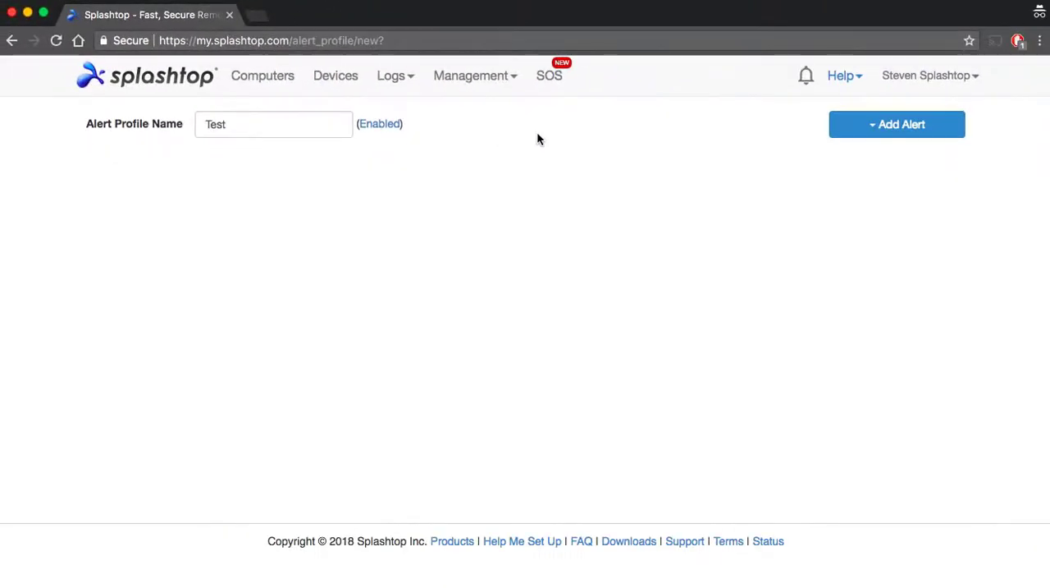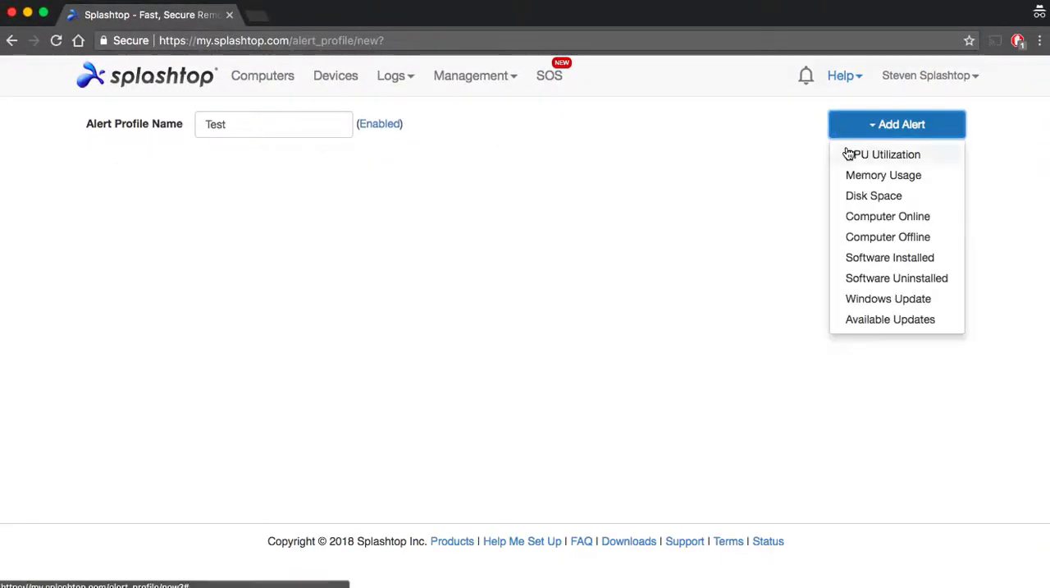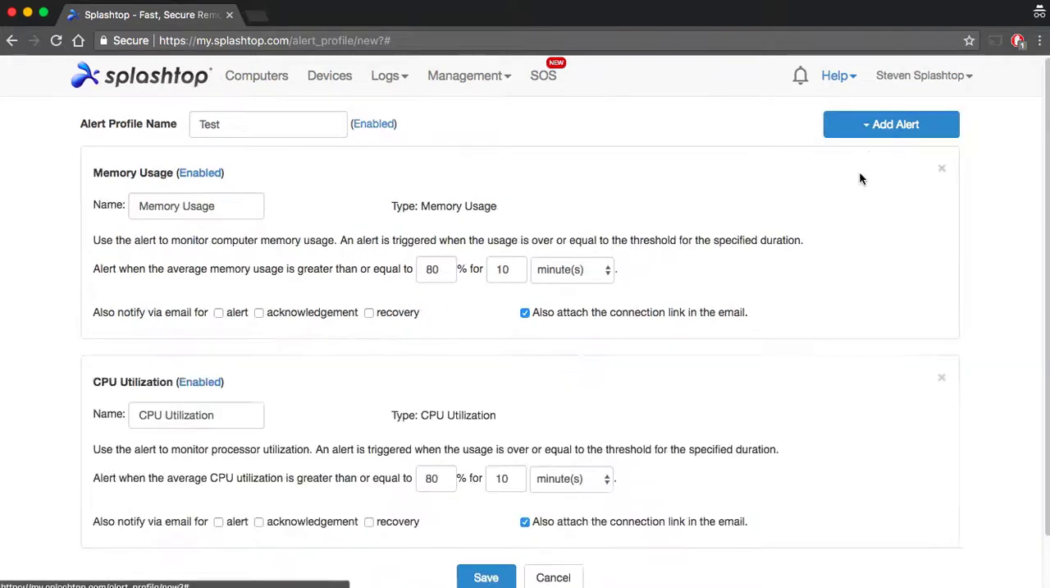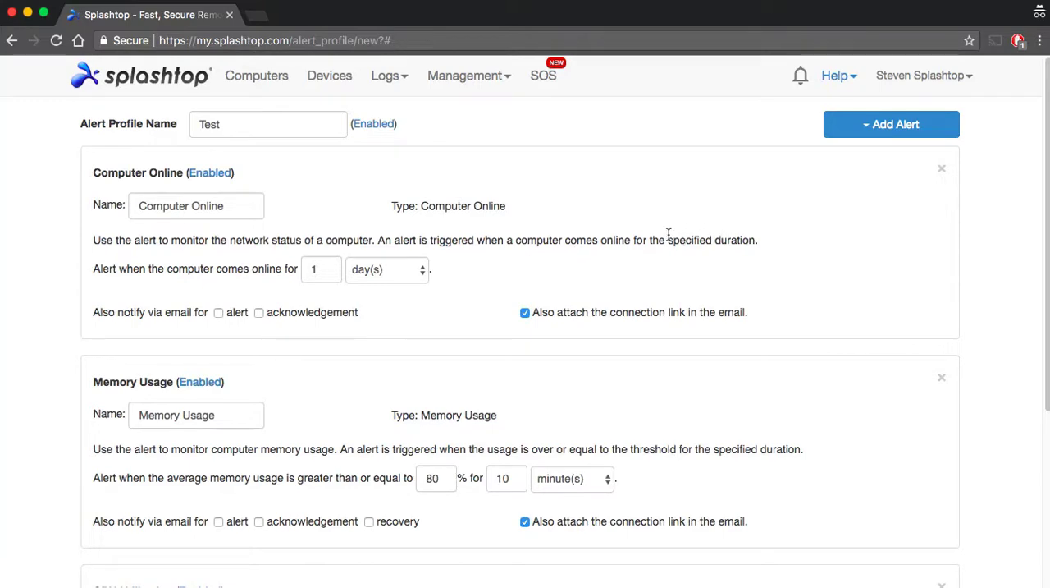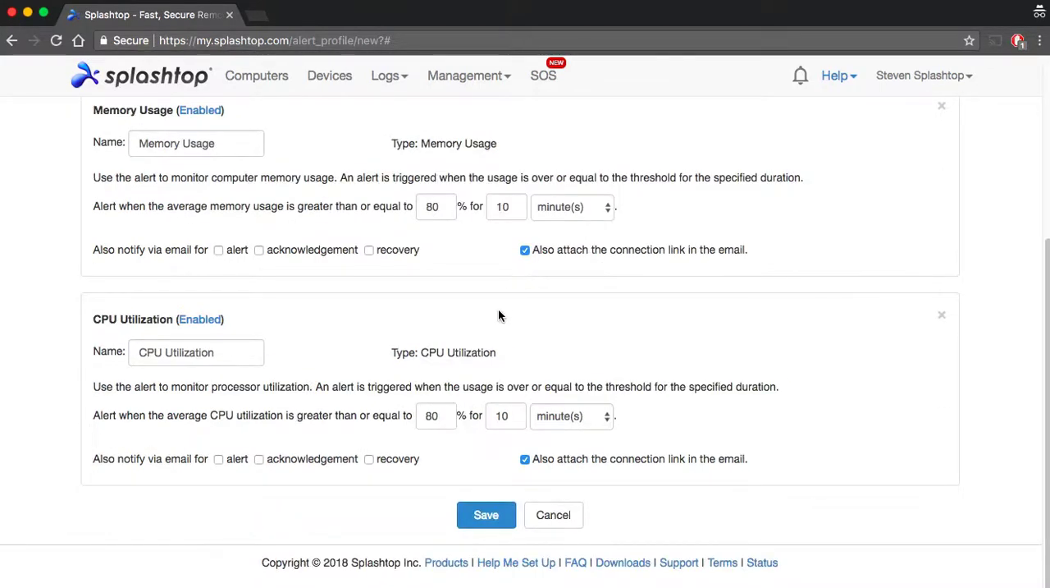And then on the right-hand side, you can add whichever alerts you see best fit. All the list of alerts are on the right-hand side pre-populated. And from here, you can adjust the time intervals and the thresholds that you'll receive these alerts in. Afterwards, you'll select Save.